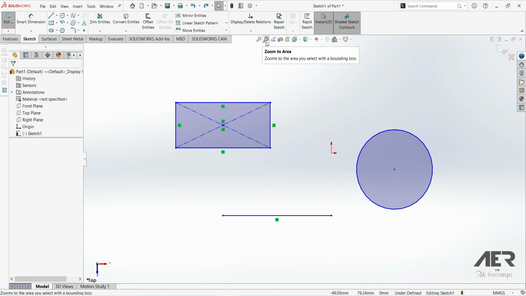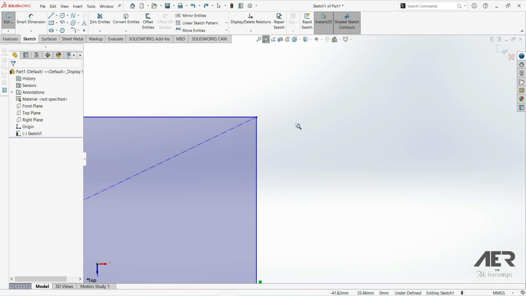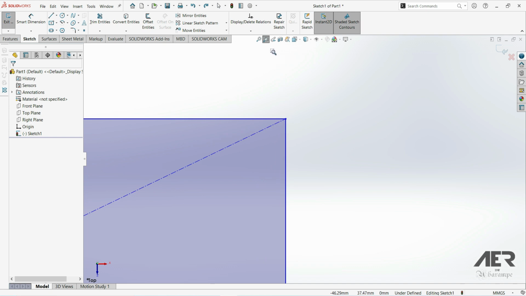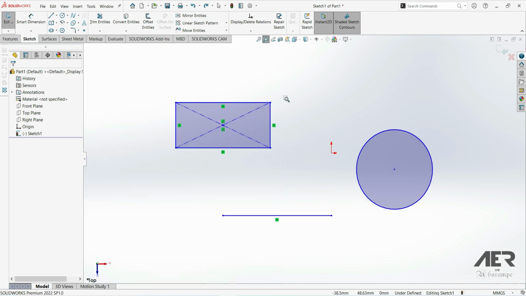This is zoom to an area. With the help of this we can zoom an object to a certain area. Let's say that we want to zoom an object such that we want to focus on this corner. At that time we use this zoom to an area and create a box like structure, and it will zoom the object, taking the corner as the focus. If we want to fit the screen again, just press zoom to fit and it will fit the screen.